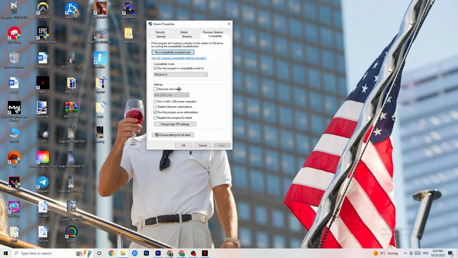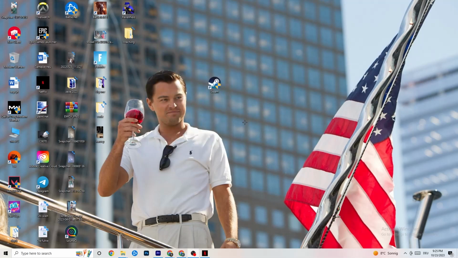Afterwards, disable reduced color mode, disable run in 640 by 480 screen resolution, disable full screen optimizations, as well as enable run this program as an administrator. This will basically automatically start your launcher every time with administrator. And I want you to obviously also disable register this program for restart. I just did it, so I don't need to click on apply. You need to click on apply, and after that okay.